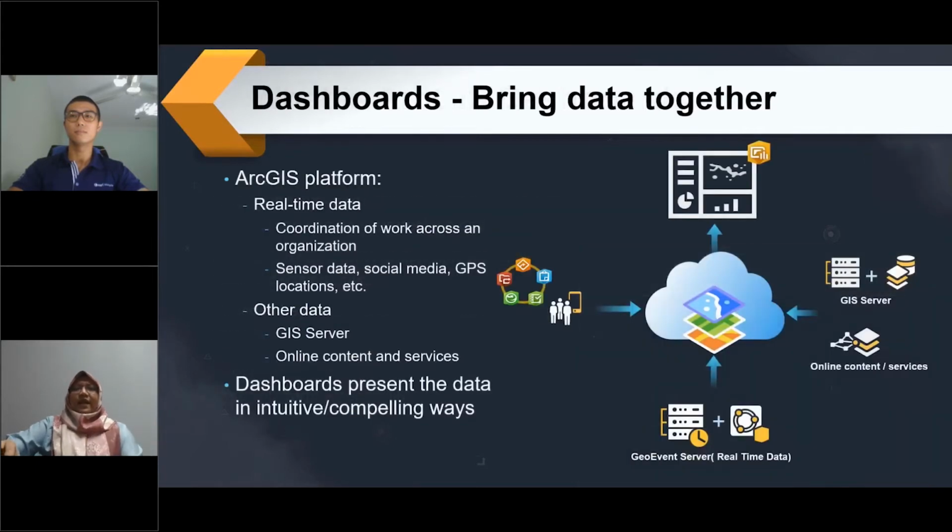Basically, the premise of why dashboards exist is that they bring all of our data together. If we think about all of the types of data that we might see in the ArcGIS platform, they sort of fall into a few different buckets. When it comes to the ArcGIS Dashboard, it works with all of this data together, okay?